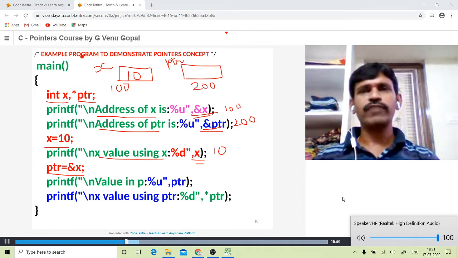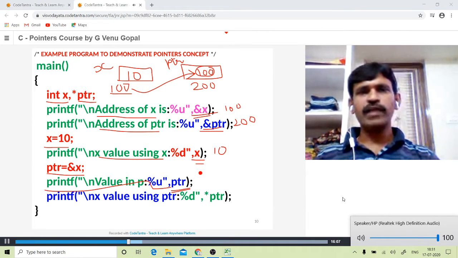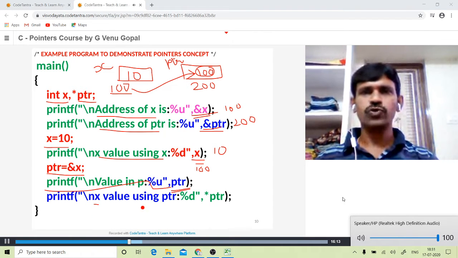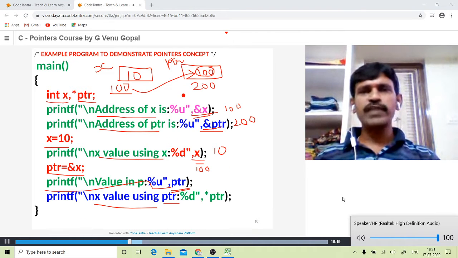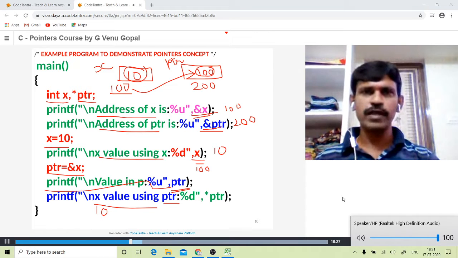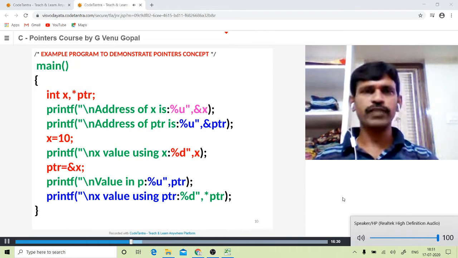Next, ptr = &x. Here the address of x will be stored in the pointer variable. So here it will be getting 100 as the value. Then printf the value of ptr. The value stored in ptr is 100. Then the value of x using ptr. So here *ptr is the statement given. *ptr means value at this address. So the address is 100. At this address the value is 10. So we get 10 in this case.